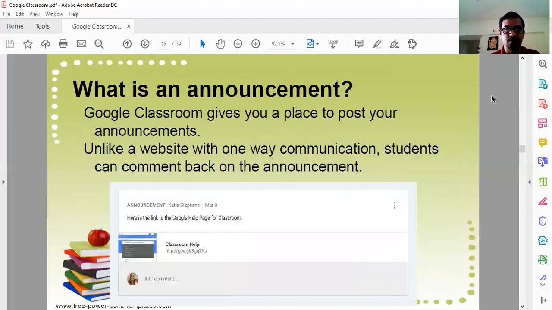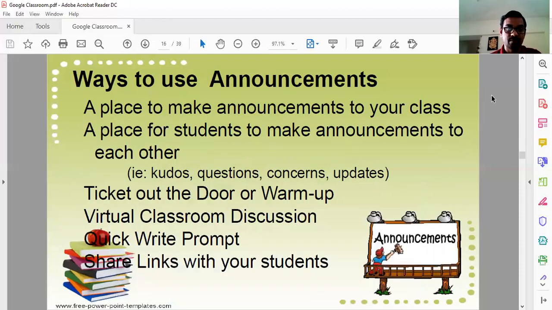What is an announcement? Google Classroom gives you a place to post your announcement. Unlike a website with one-way communication, students can comment back on the announcement. Okay? If you want to deliver a message to the students with the help of the announcement, you can easily deliver that message to the students, and students can also comment back on that. Ways to use announcement.